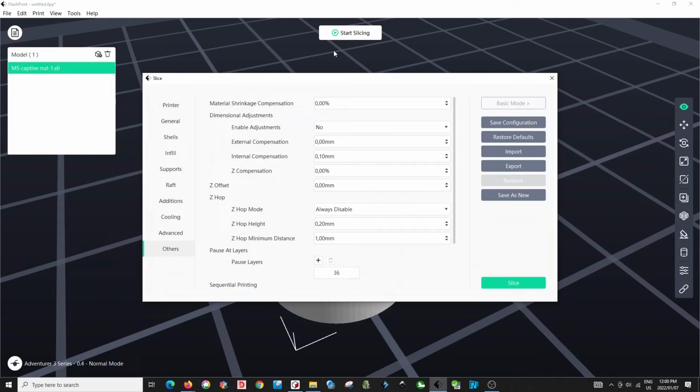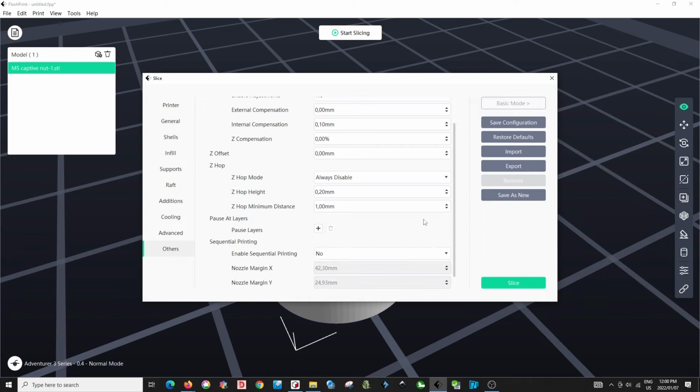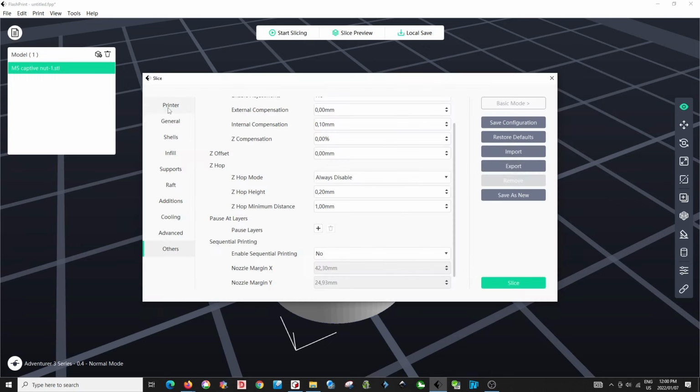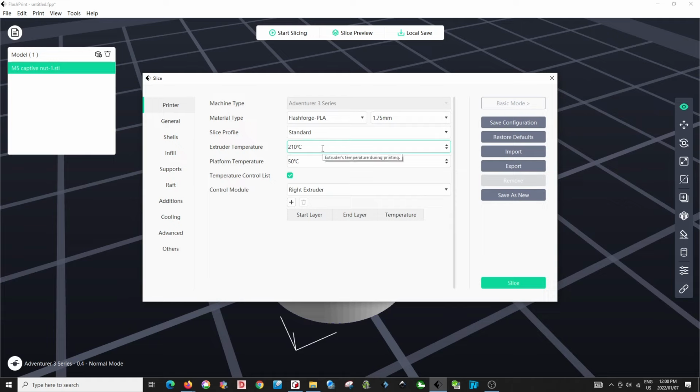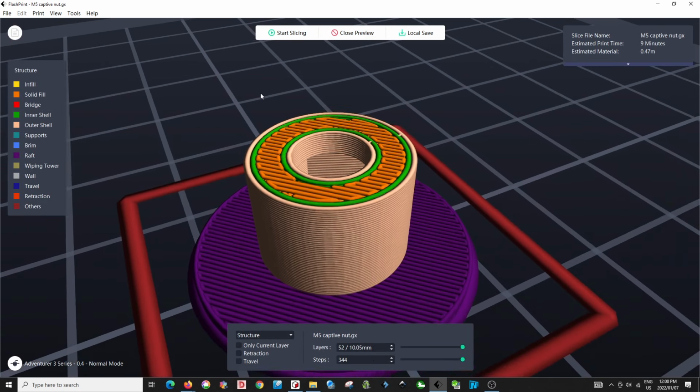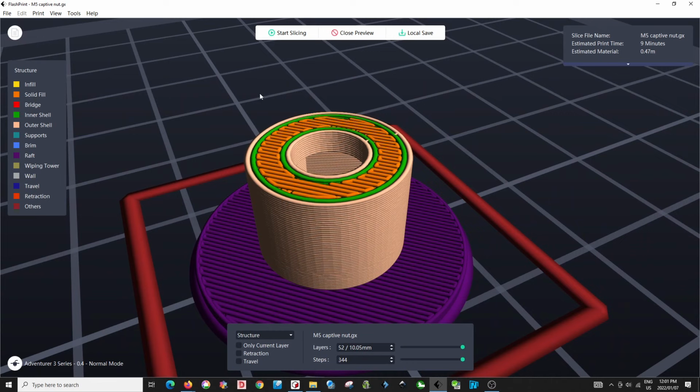Now I'm going to tell it to slice, and I'm going to start off with default settings. Okay, I'm going to tell it to slice, and it's going to slice. So my default settings here was PLA, 210 degrees C on the extruder and 50 degrees C on the bed. Default settings that the program gives you, okay? Now I'm going to close that, we've sliced, go to preview, and there, insert the nut.